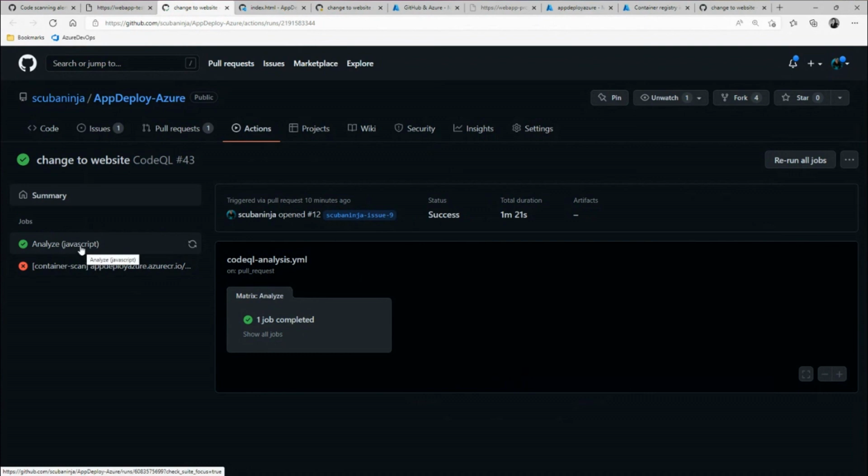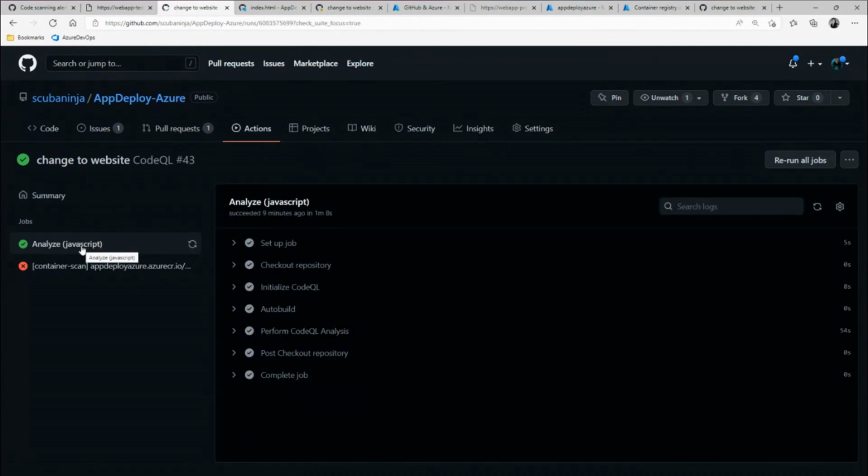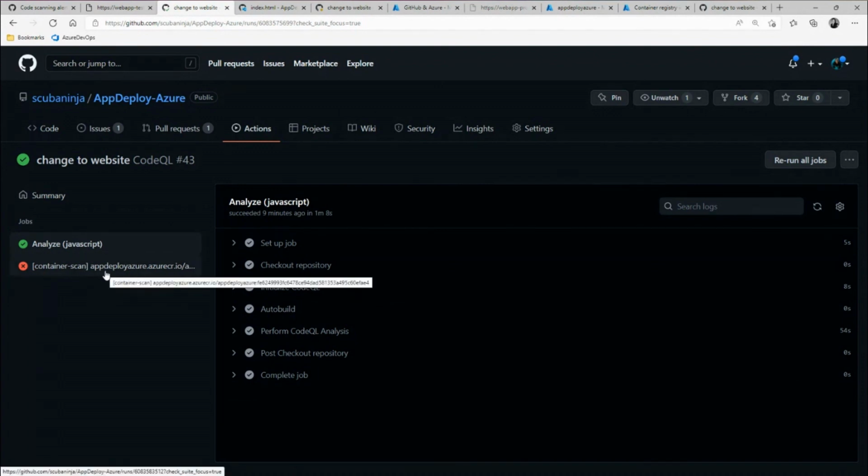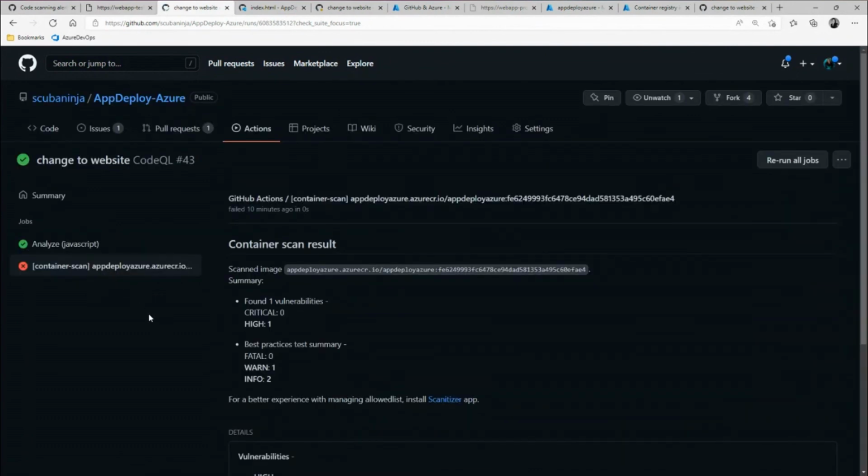So the first thing that's done is analyze my code. It's automatically picked up that I was writing my code in JavaScript. If I were to use another language like C#, etc., it would pick that up. Now, when we are in this CodeQL workflow, we also see that it's failed. It's failed on my container scan.